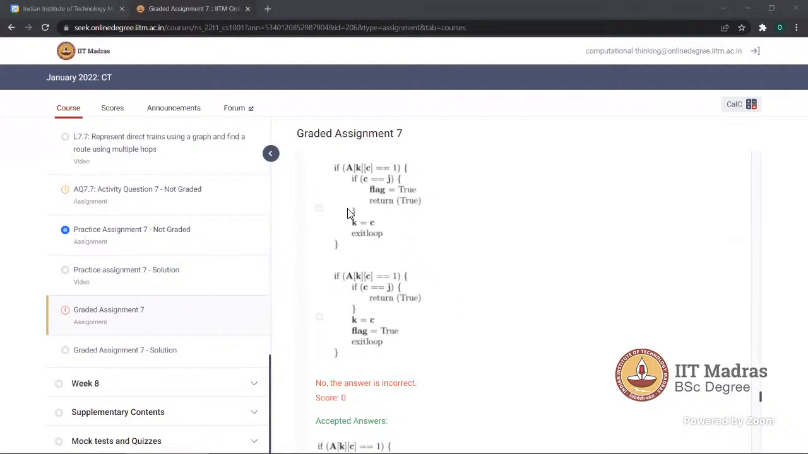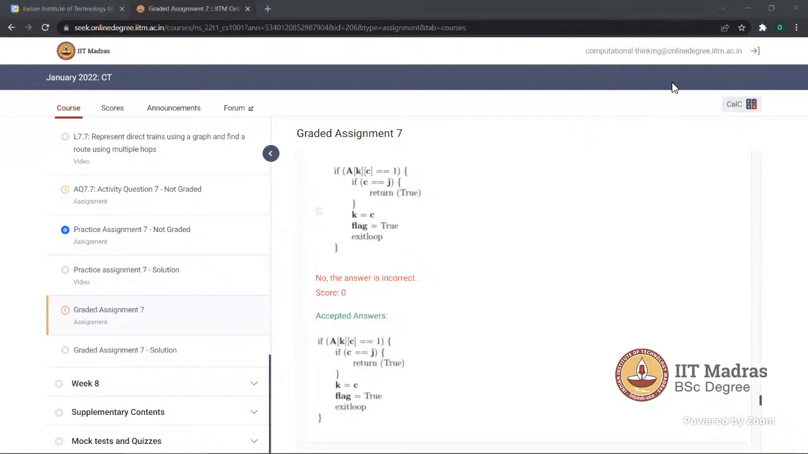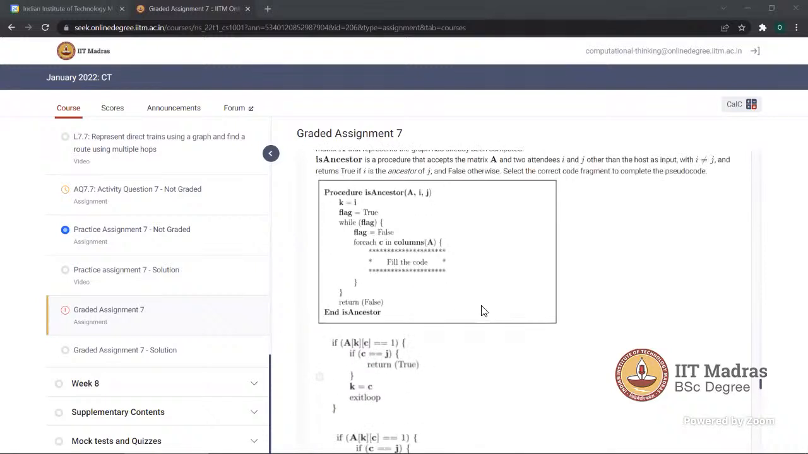So in option C, we are updating the flag. We are making the flag true when C and J are equal, and returning true directly, immediately after that. And in D, we are simply returning true, and the flag updation is outside. All right, I got the point. And I believe the last one, the D option, is the answer, right? Yes, sir. Okay, fine.